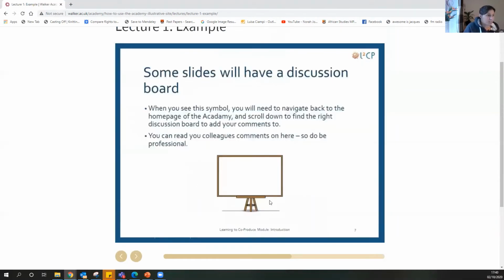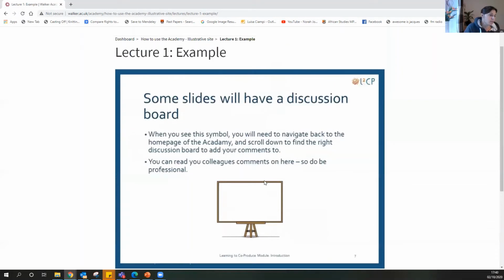another symbol you'll see is this whiteboard symbol. This whiteboard indicates that there's a discussion board attached to this slide. Now this bit's a little bit tricky, and it is something we're working on improving. But at the moment, if you see this, it means that there'll be some questions on the slide that you need to comment on alongside your other colleagues.